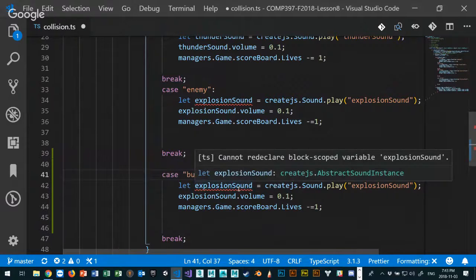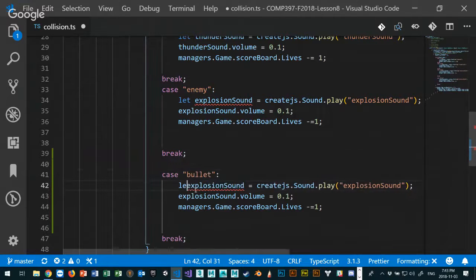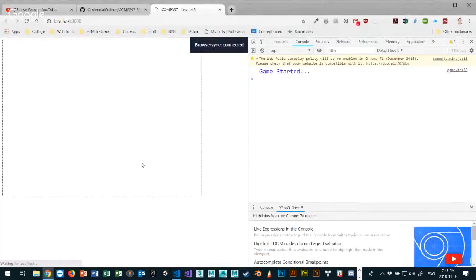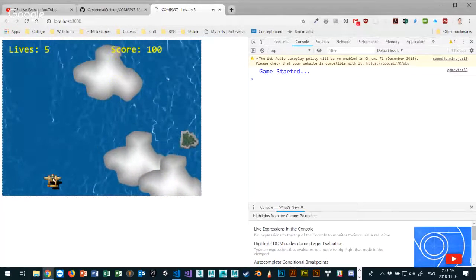Why is this giving me a problem? Redeclare. Oh, because we're in block scope. So I don't have to do that, I can just do this. All right. It plays the explosion sound and we lose a life. So if that's true, let's try that out, just to see that that's changed. So I should be able to get killed by the bullets now.